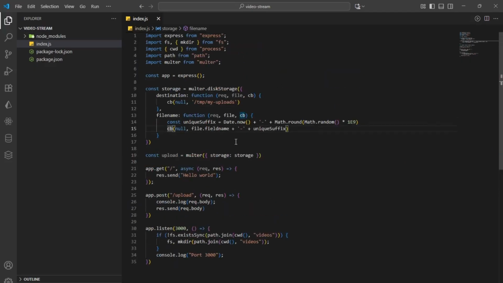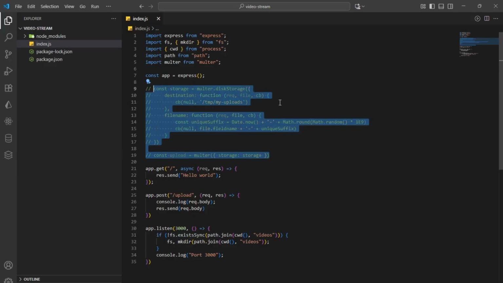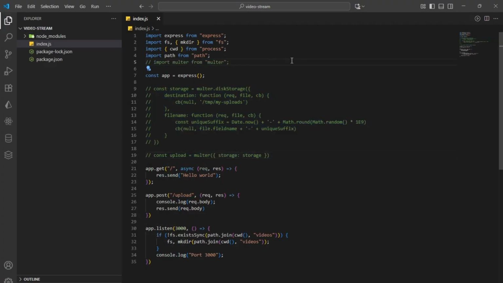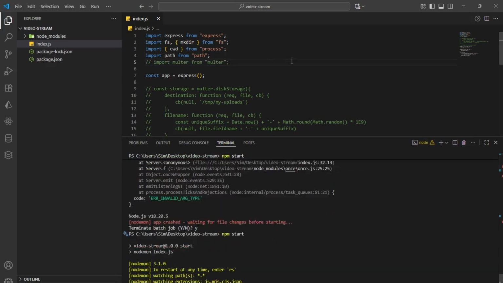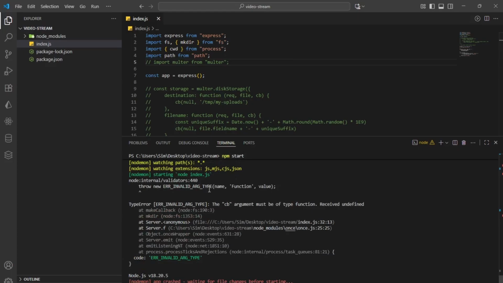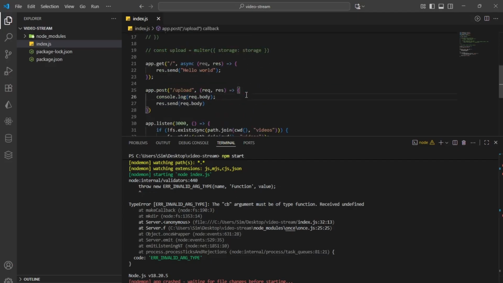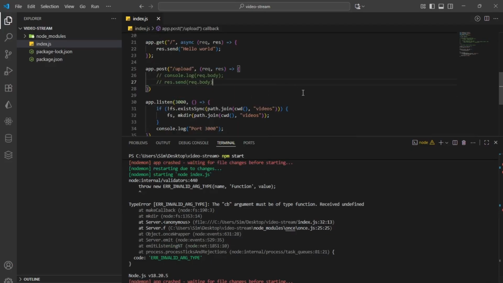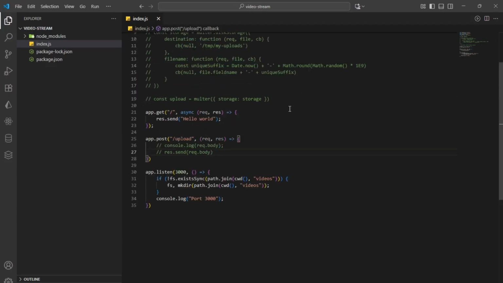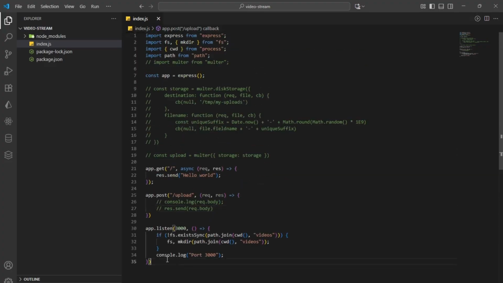Okay, currently we are not going to use that, so I just comment that. And cb, where we are using that cb, I'm not sure why I use that. I just restart the server, and it still says the cb argument must be a function, received undefined. I am not sure actually from where I'm getting that error. So can I comment that also?